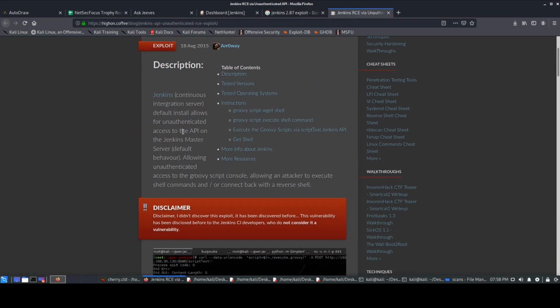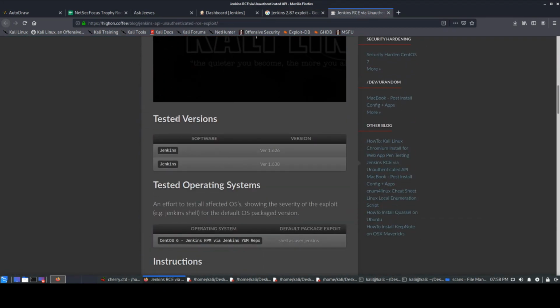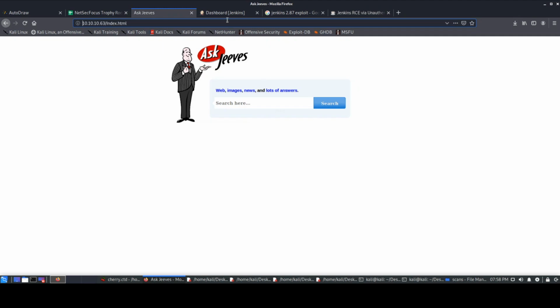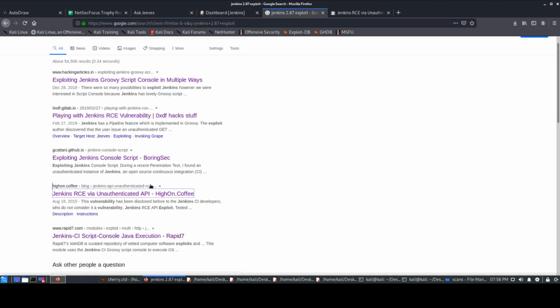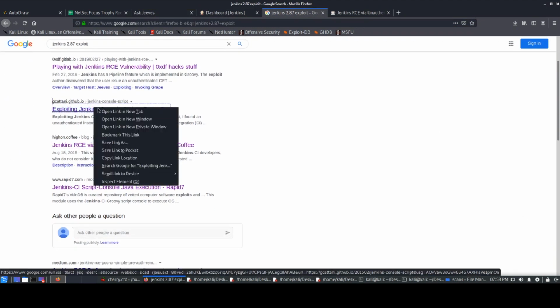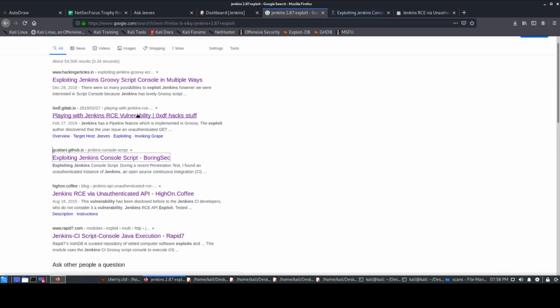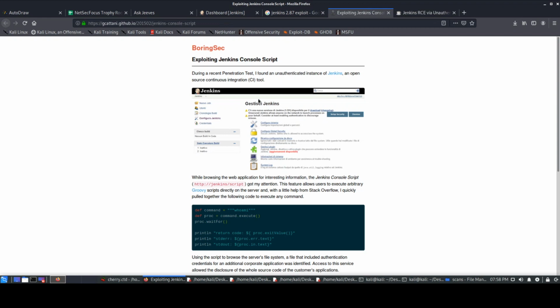Okay, so we have something like High End Coffee over here, and it says it was tested on version 1.638. Obviously we do not match the version over here, that is 287. And we can check out more pages over here. You can check out this one as well, but this is again 2019. So we come across another page over here which is from 2015.